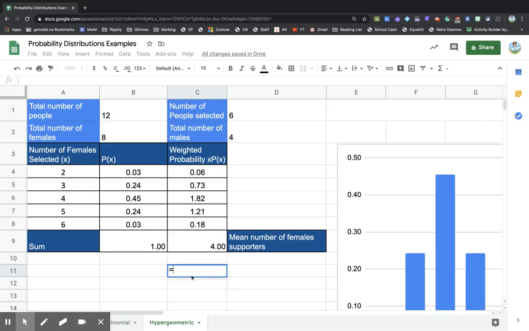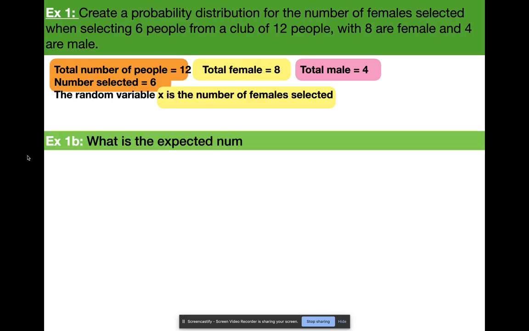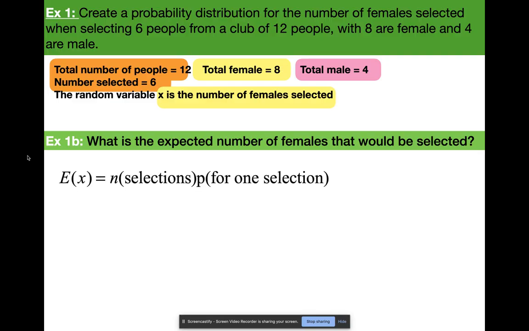So if this is the same idea as binomial, then I should be able to say, okay, just 6 times the probability of me selecting a female on one particular draw, or one selection, 8 divided by 12. That equals 4 as well. So there's a little bit of a faster way of doing it. All right, so just looking back to write down our solution for the expected number of females that would be selected without using the chart and doing the x times p of x method, which will work, but it just takes a little bit longer. We can use this formula now.